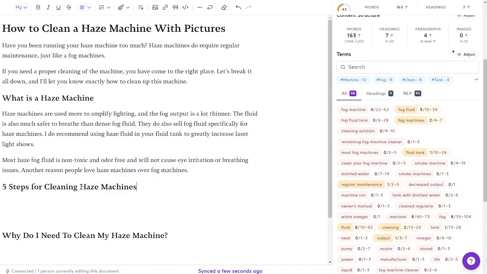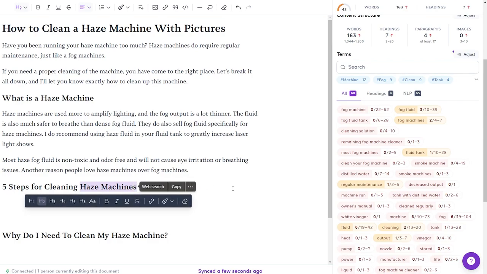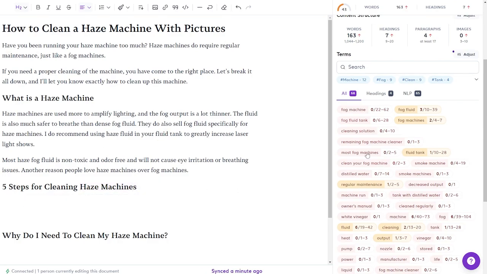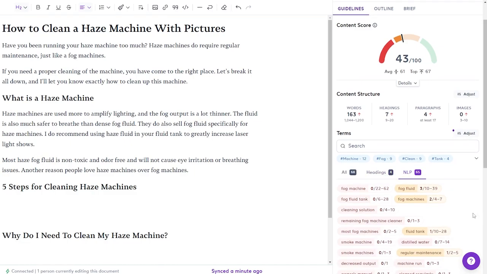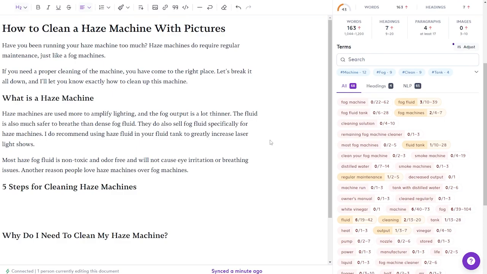Now with these titles, I'm just trying to put the keywords in the titles because I know we put keywords in text, but we also need to work on them in the headings. If we click headings, you'll get an idea of what they're looking for. And we could go to NLP as well. But you could kind of just know that I'm talking about cleaning haze machines. So what are different forms? You know, clean a haze machine, cleaning haze machines.